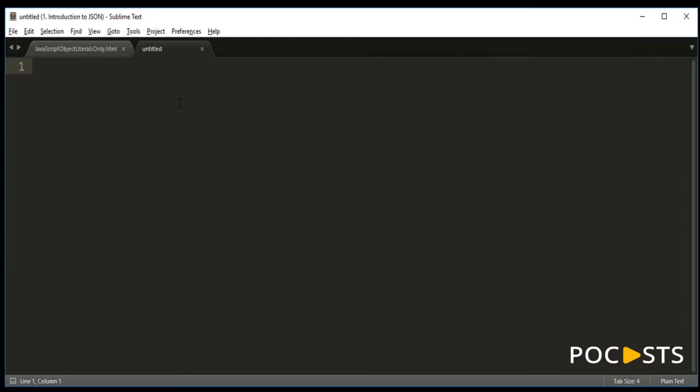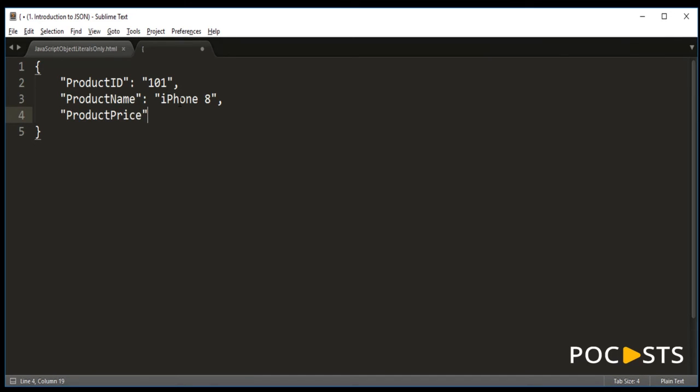So let me define a new file. If I have to define the same thing, I have to define it within quotes. So let's say I write product ID: 101, product name: iPhone 8, then product price. So this is how I define a JSON file.